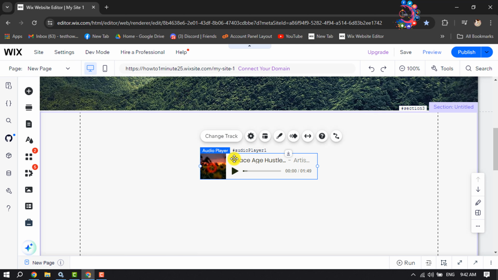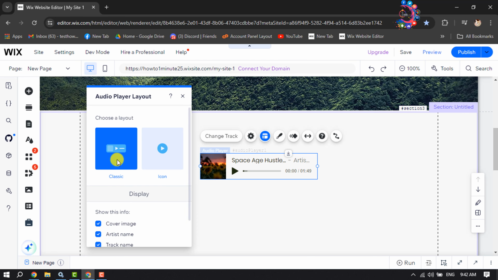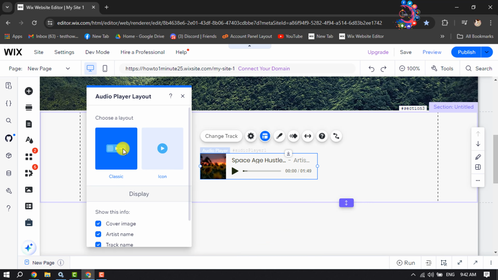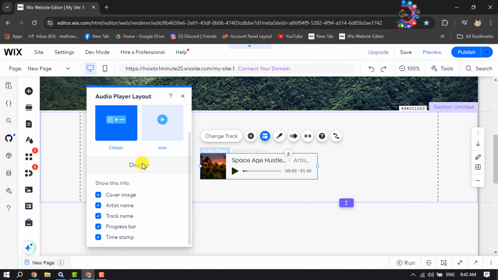Now select the track and click on Layout. And here you can select classic layout or only icon layout. So here I'm selecting classic because it looks better than icon. And under display, if you want to show a cover photo in your player, you can enable cover photo or cover image from here. And if you want to hide the artist name, just uncheck artist name. Artist name will be disabled.